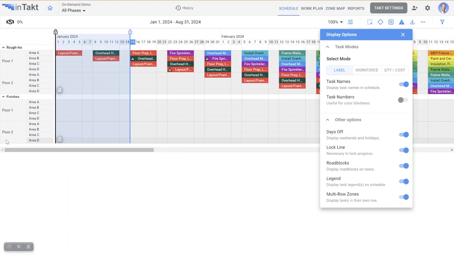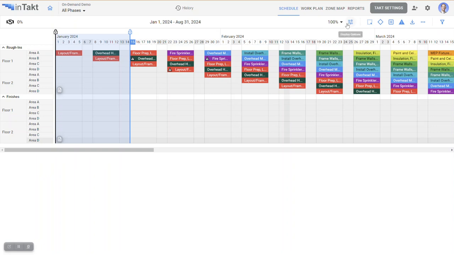I can toggle the lock line, which we'll go into what that does in a little bit here, and even toggle on and off these roadblocks that we just added. So these exclamation marks or roadblocks are things that need to be resolved before we get to those activities. And there's all sorts of other display settings and things we can get into.